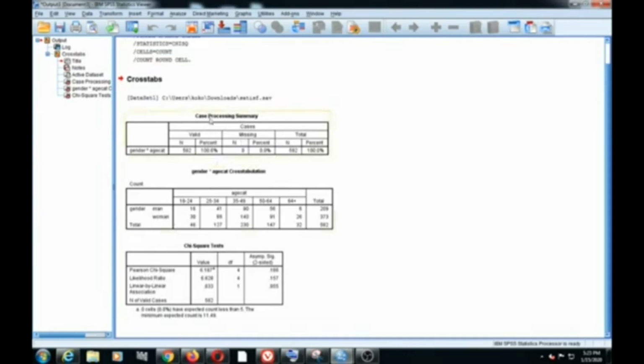You have a case processing summary that gives the percentage of valid cases that were put in the analysis, which means that there were no missing values among gender and age categories. In the cross tabulation between gender and age category, in each cell we have the count. So for example, men aged between 18 and 24 were 16, and men aged more than 64 were just 6 in our sample.